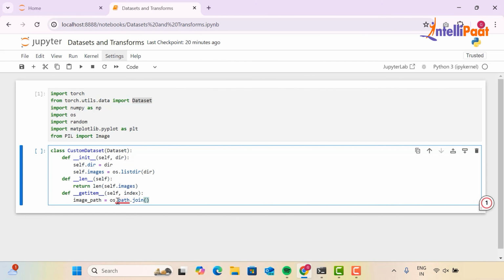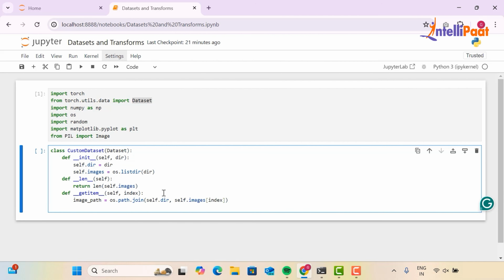join. So what this function is doing is basically it's going to join the two paths that we have. One is the directory and the other one is the index, right? So it's going to create one proper path to access our image that is located at index passed over here. So we can do that by passing self.dir, which is nothing but the directory, and self.images and index.